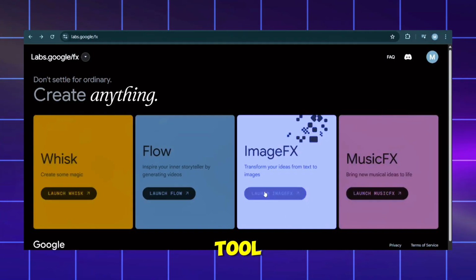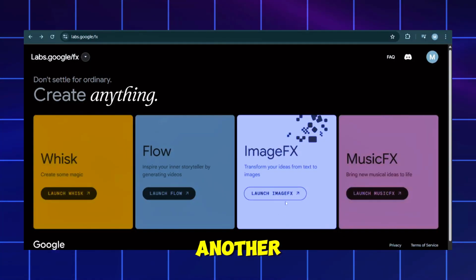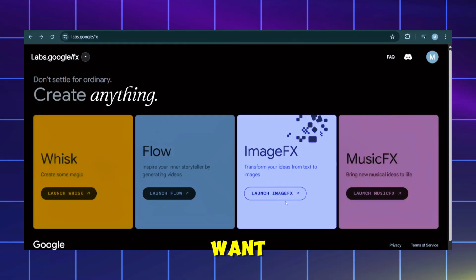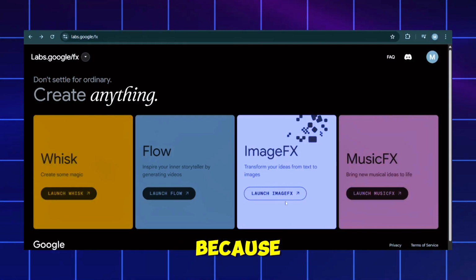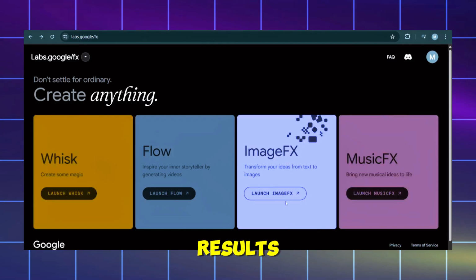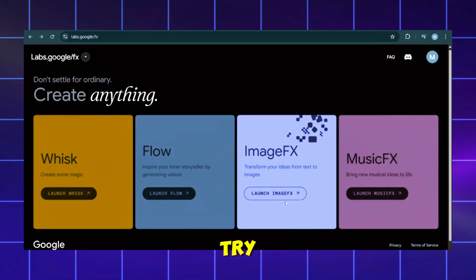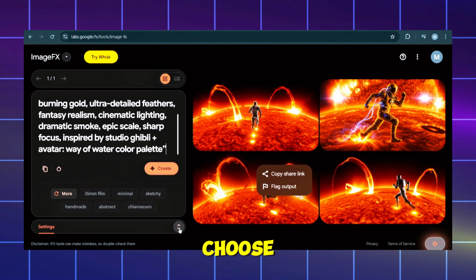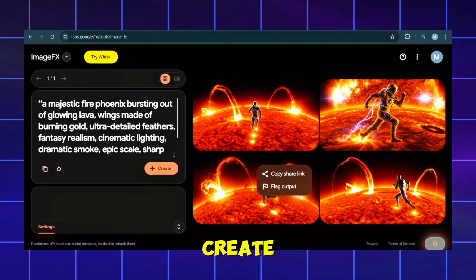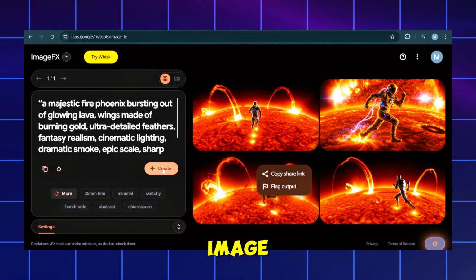The third tool is ImageFX, another image generator. But if you want consistent characters, I still recommend using Whisk because it gives more stable results. However, if you want to try ImageFX, just click Launch, enter your prompt, choose Orientation, and hit Create to generate your image instantly.